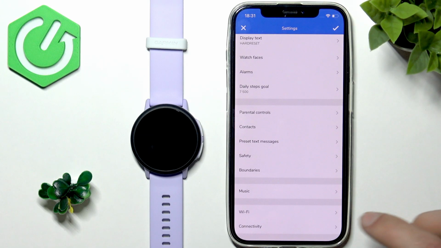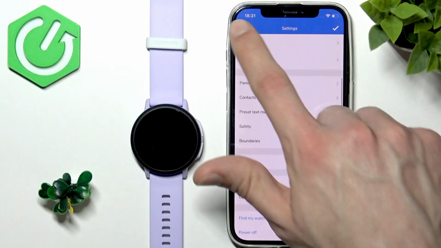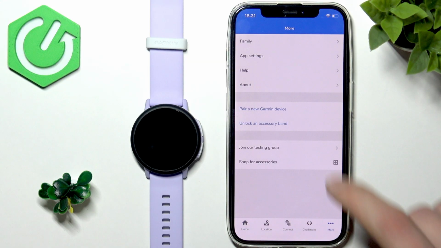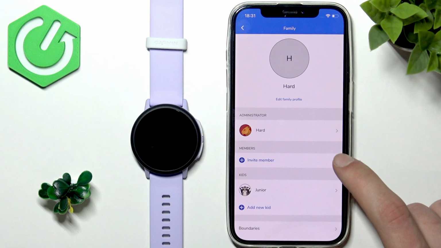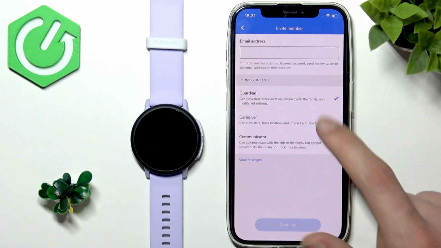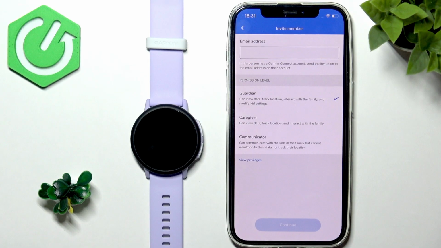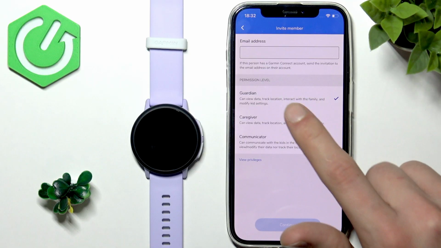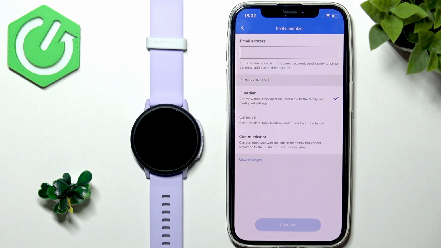Next, add multiple parent devices. To do that, go to the More section in the app, select Family, then tap Invite Member, and provide their email address. They will receive an invitation. Here you can select the permission level, either guardian, caregiver, or communicator.